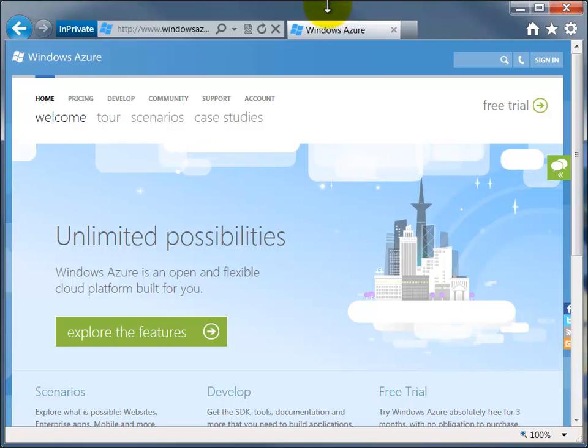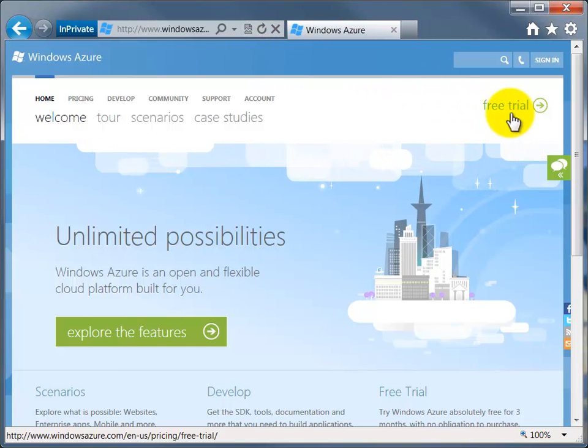So the first thing you need to do is go to windowsazure.com, and that's where I am right now, and that's kind of the home page for Windows Azure. And we're going to click on the free trial button.